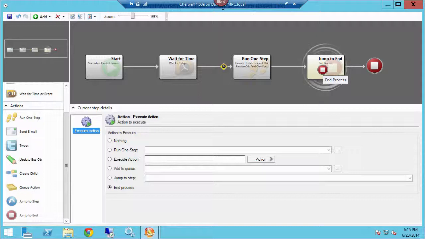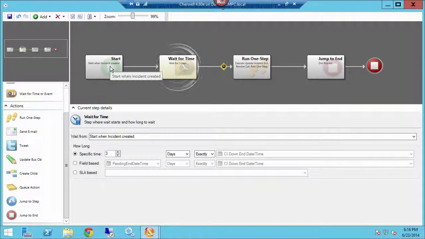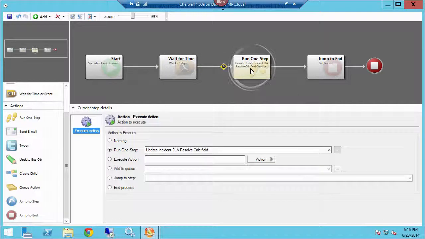So this is a very, very simple time-based rule. Ticket gets created. Cherwell waits for 3 days from that create time. It runs this one step, and that's it. It ends the process, drops it out of memory, and this is not monitored anymore.